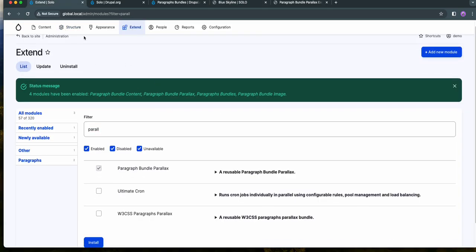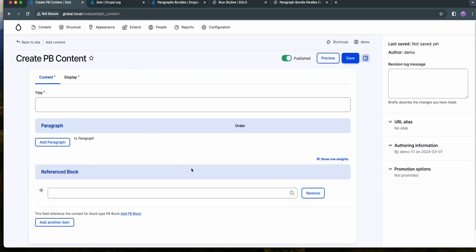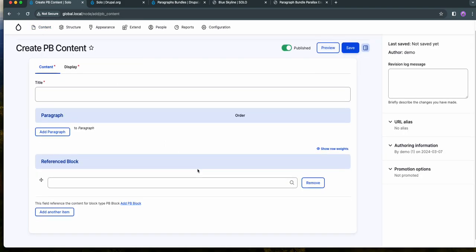It's already there. So structure, paragraph types. These are the bundles you see here. So if I go to content, add content, this is the new paragraph content you enabled with the module. So this one, add content. When we add, we are going to add a paragraph parallax inside it.